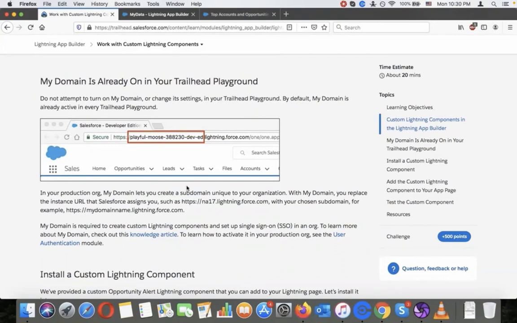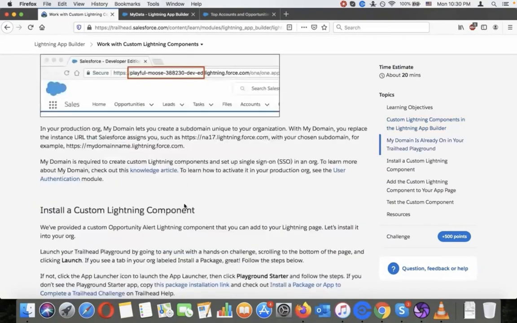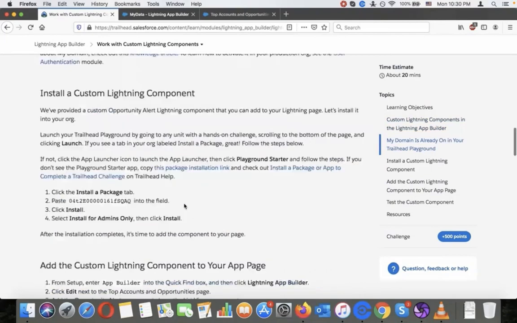In your production org, My Domain lets you create a subdomain unique to your organization. With My Domain, you replace the instance URL that Salesforce assigns to you, such as na17.lightning.force.com, with your chosen subdomain. For example, mydomainname.lightning.force.com. My Domain is required to create custom Lightning components and set up single sign-on, SSO, in an org. To learn more about My Domain, check out this knowledge article. To learn about how to activate it in your production org, see the user authentication module. And we are not going to do this now.